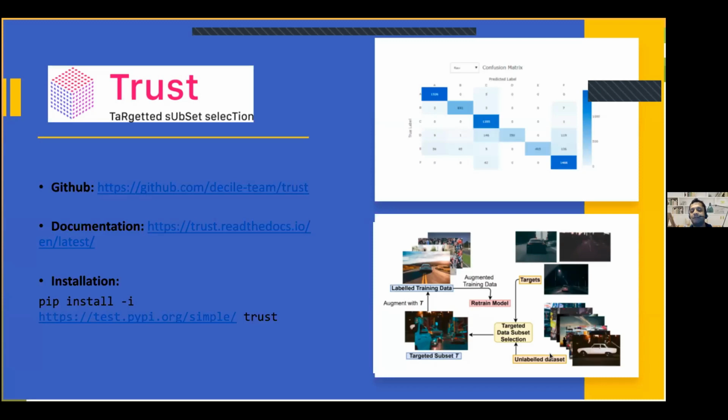Imagine that you have a large unlabeled pool, and you know your target domain. For example, you might be looking at anomalous behavior. Your target is all nighttime images, whereas your unlabeled data set has day and night both. The use of mutual information based functions could help you identify a targeted subset that is aligned close with the target that should be labeled in order to do well on the target domain. This is enabled through Trust, again extensively documented and very easy to play around with.